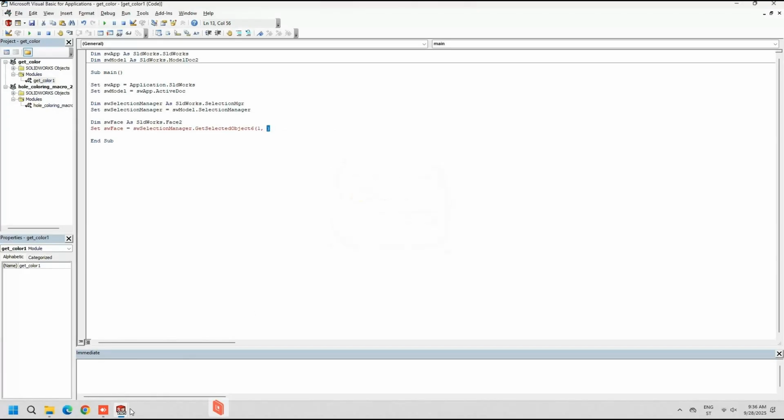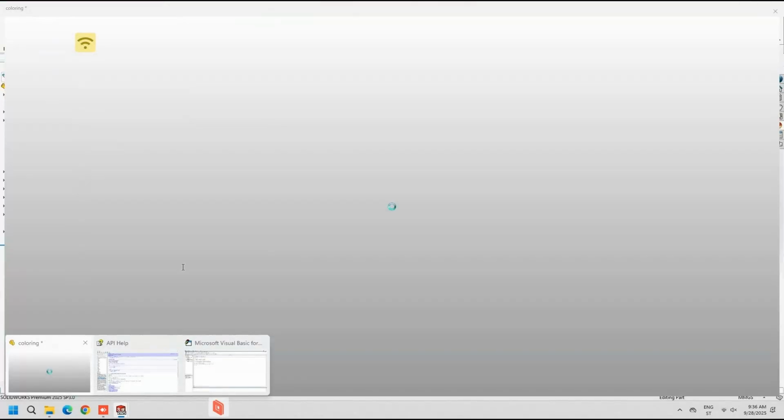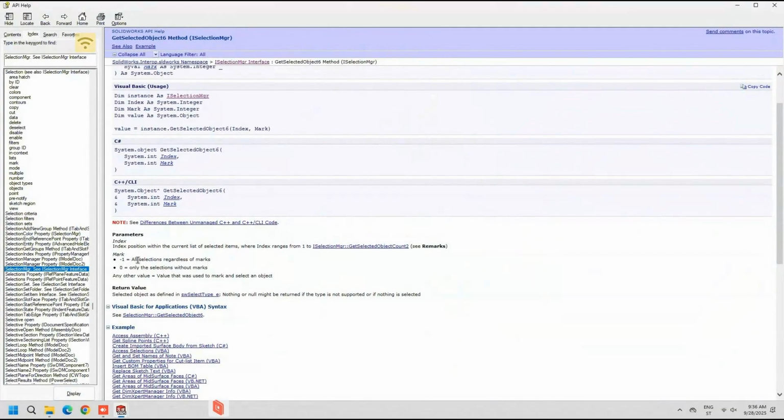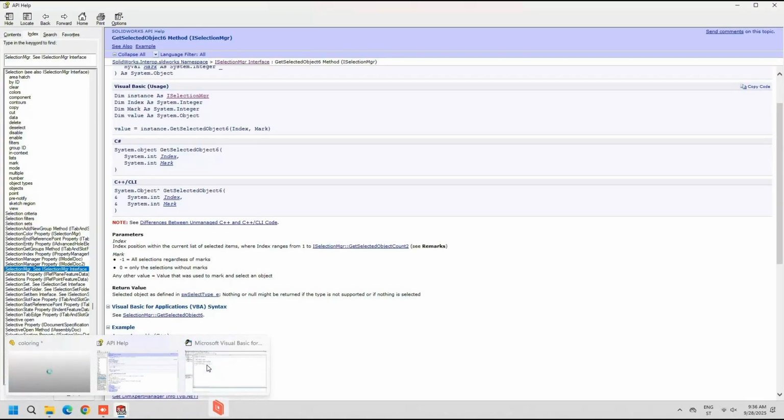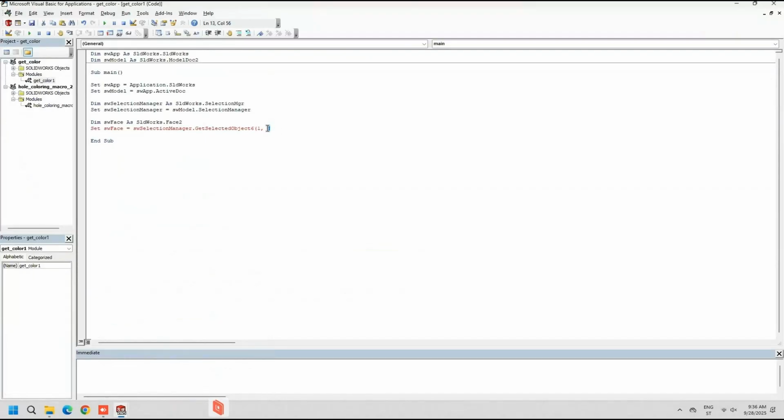Let's see what mark is. In the API help, when we go, it says all selections regardless of marks, or only selections without marks. Now marks can be put into different entities in SolidWorks, but we're not going to go too deep into that. What we're going to do here is just say -1, so all selections regardless of marks.